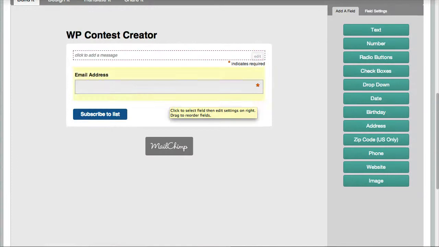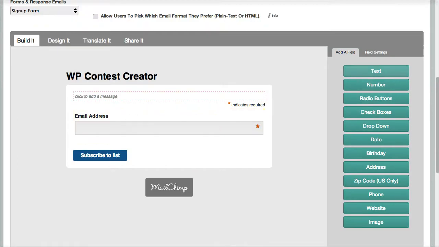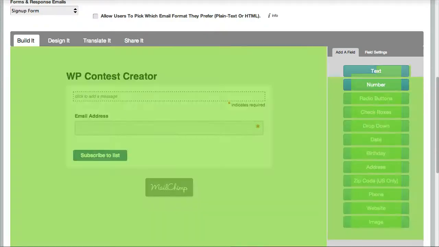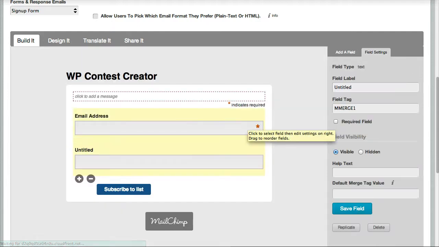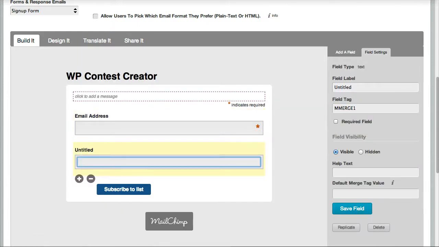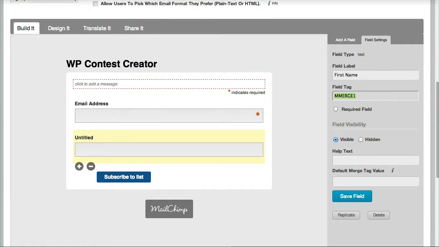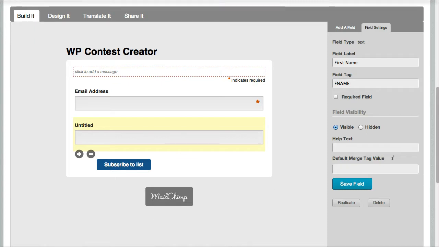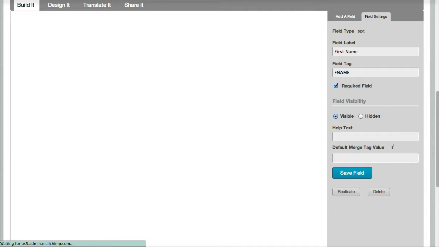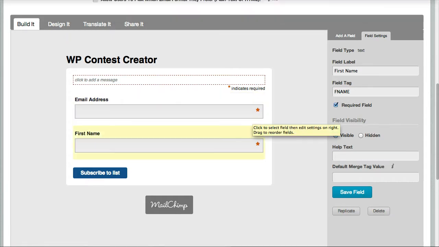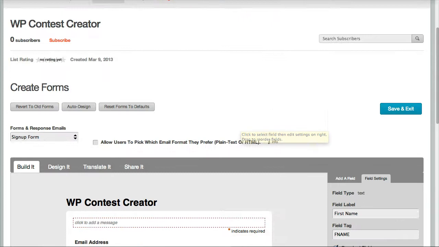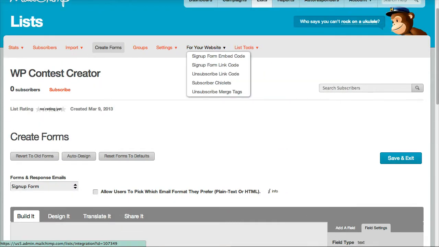So I'm going to hit create forms again. Now let's say I go ahead and add a name field. Alright, so let's say this field is going to be called name, first name. Right, so it'll be name. We'll call it F name, and we're going to make it a required field, and we're just going to hit save. So now we have the first name and the email address that we're going to collect. So let's go back to our list tool for the signup form. So signup form embed code.